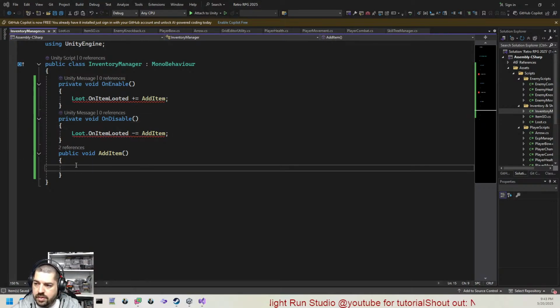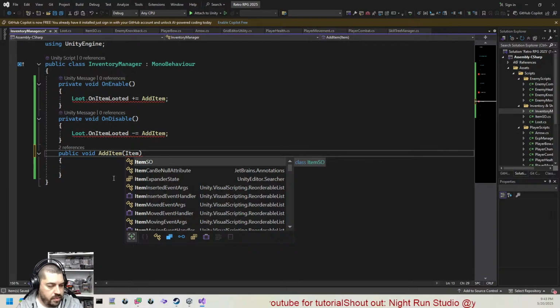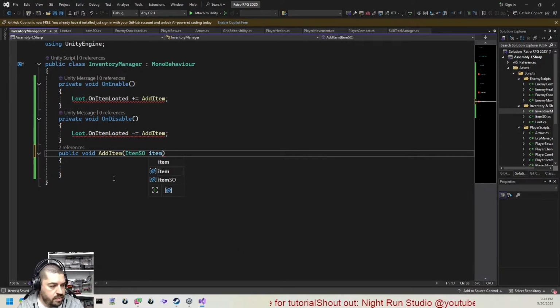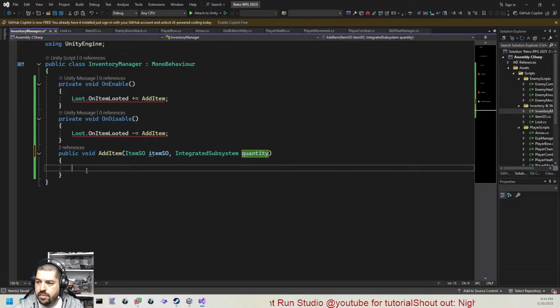You'll notice that the red lines haven't gone away from my onEnable and disable methods, and that's because we need to take in parameters. We need to listen to what item SO has been collected and how many of them we're getting. Now we can do an if statement. We're going to check to see if the item SO is gold or not. This is just a reference to that checkbox we put in our item SO for whether or not it's gold.